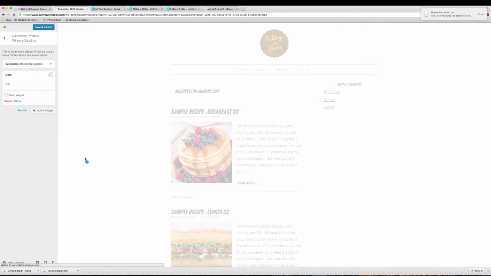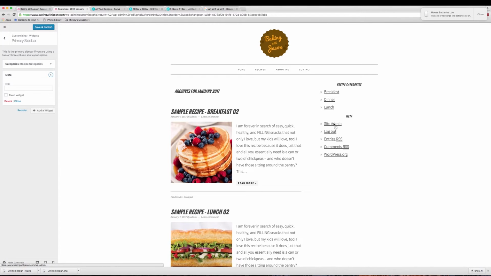Meta is an area that you can add to your sidebar that allows you to have certain base links for your WordPress platform. So log in, log out. You don't really need these displayed on the site. You have a certain address that you can go to log into your back end. You don't need to display this on your site.